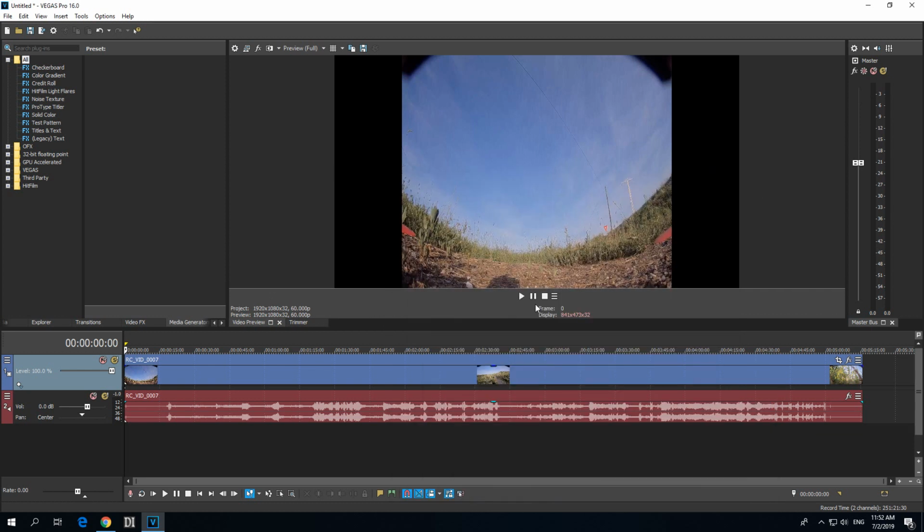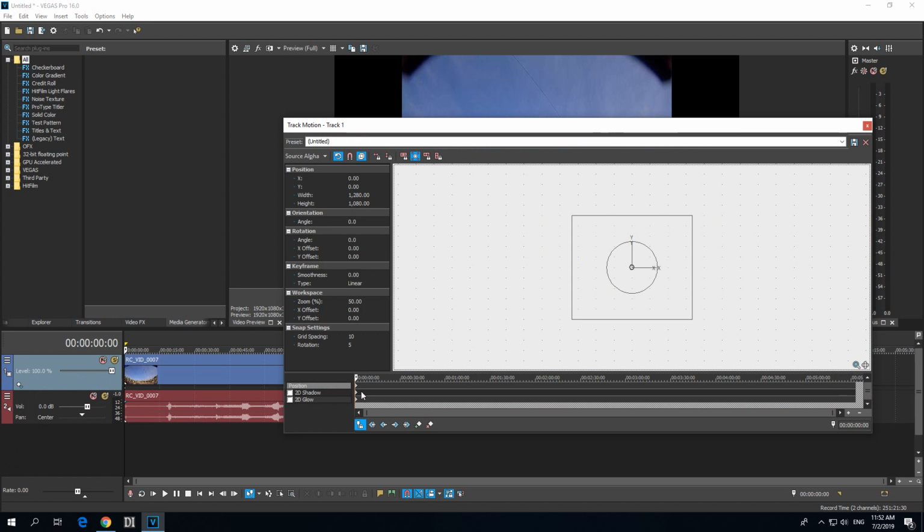We still have the black bars, and here's the video track. Come here to the left side to these three horizontal lines. Okay, and we have track motion. Go to track motion, and the same thing here on the position. Make sure you're here, not somewhere there, because it will create a keyframe. So click on the first keyframe, and here we have also width and height.